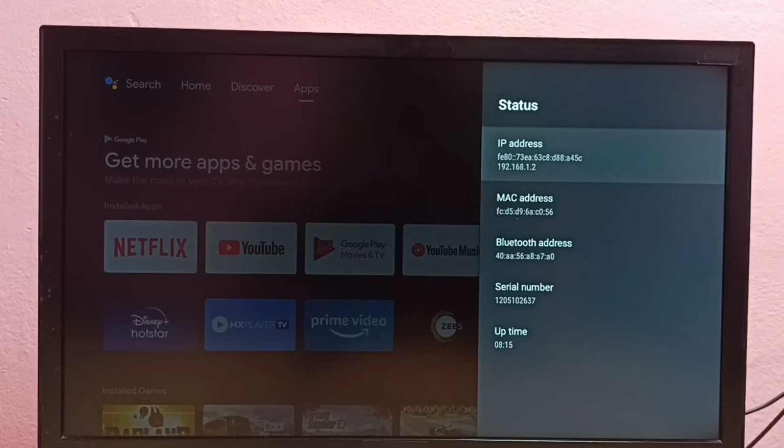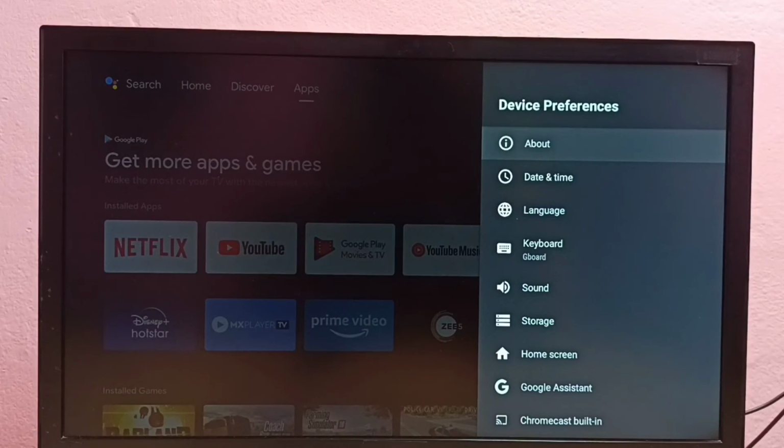So these are the two methods to find IP address and MAC address in Android TV. So please check it.